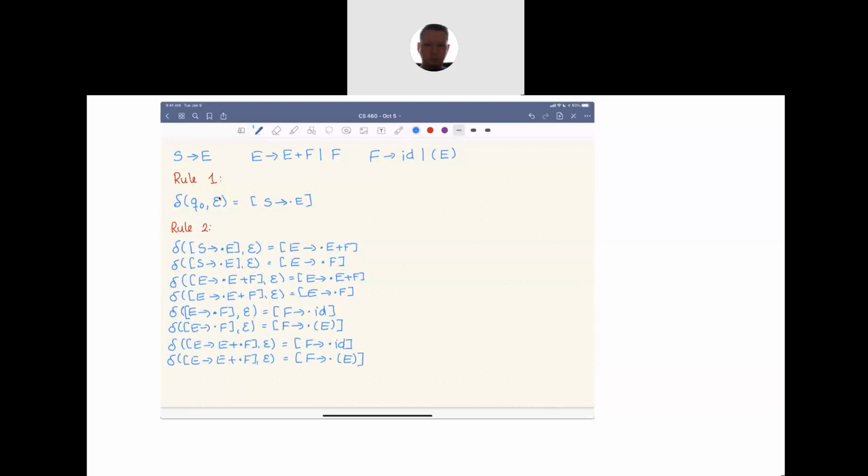Then we still have a few left, don't we? We have dollar, let's see, how many do we need? 1, 2, 3, 4, 5, 6, 7, 8, 9, 10. How many have we got? 1, 2, 3, 4, 5, 6, 7, 8. Oh, good, we only have 2 left. So that's got to be F goes to bracket dot E on an epsilon, and of course that's just E goes to dot E plus F.